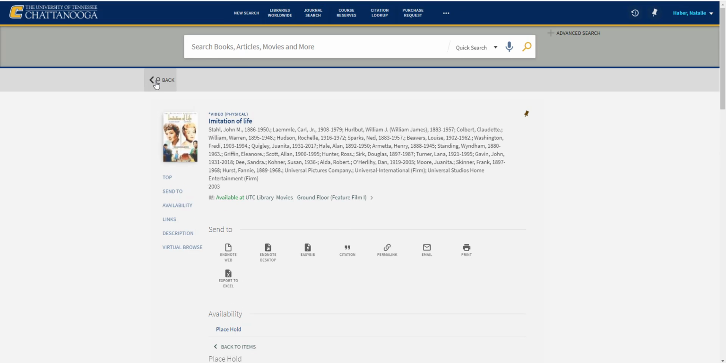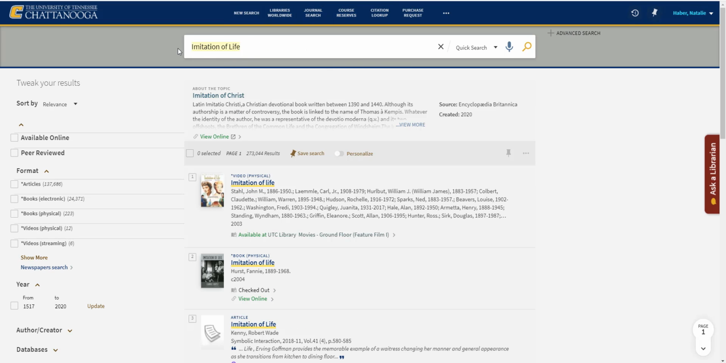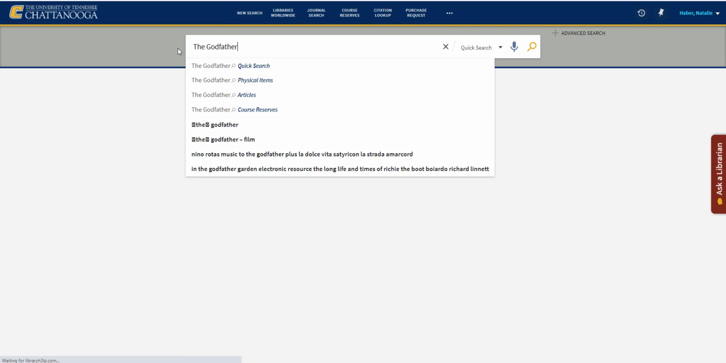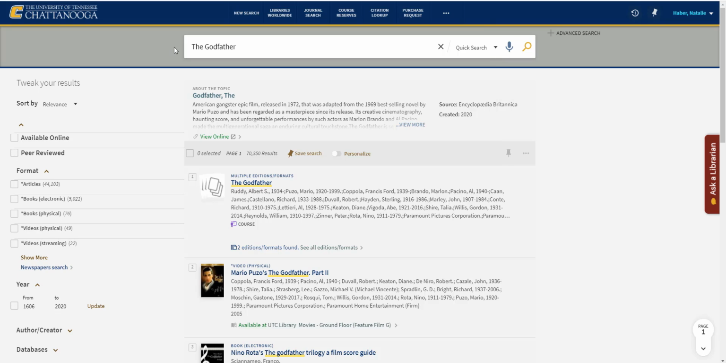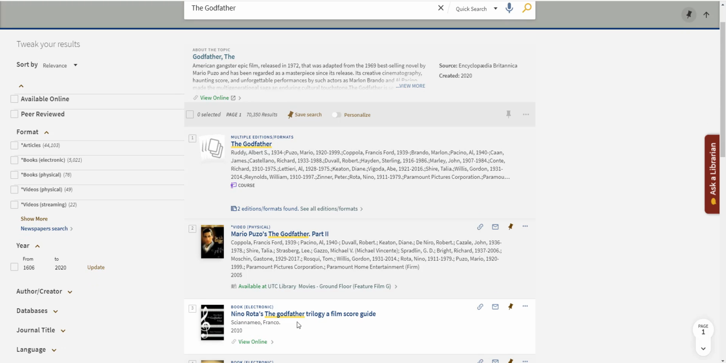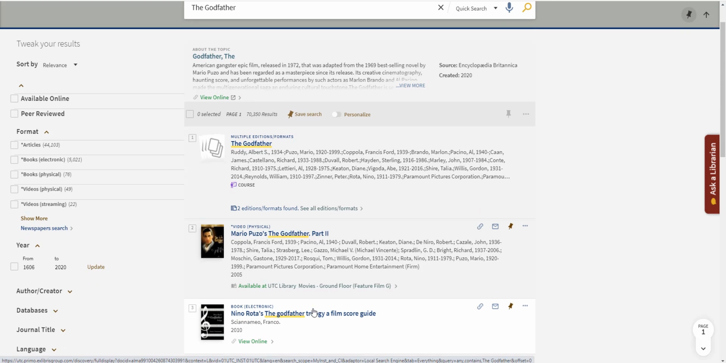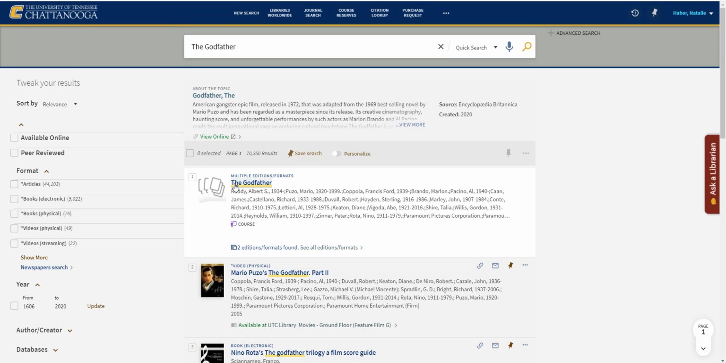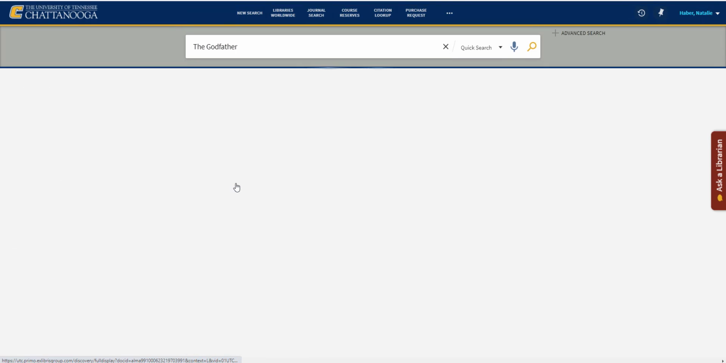All right, let's do one more search. I'm going to hit back. Instead of Imitation of Life, let's look for The Godfather. So we have obviously lots of stuff affiliated with The Godfather, including Part 2, the trilogy film score, and so on. But really what I'm looking at is the original, The Godfather.